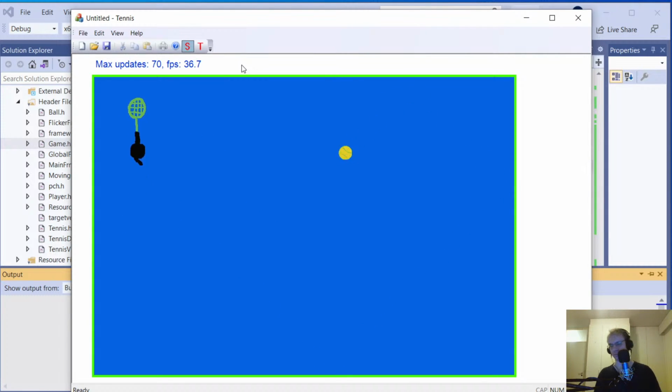Right. Okay. So I just want to play this a little bit. It should be faster. The ball is too fast. I can't move. Okay. Anyway. So what's the logic here? 1, 2, 3.